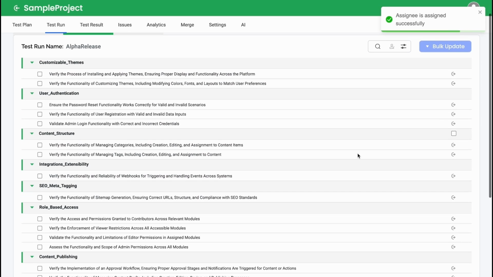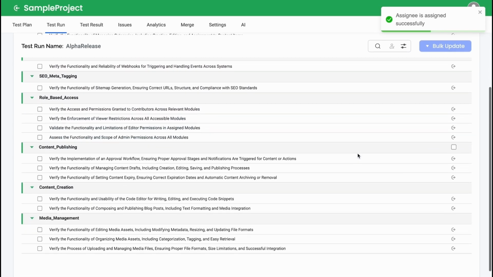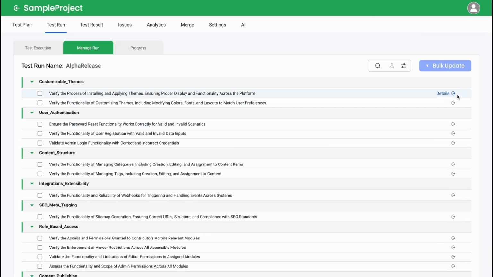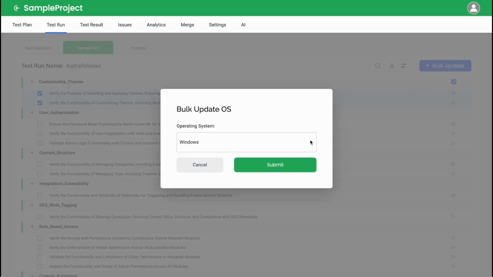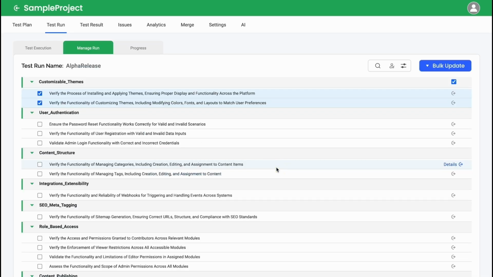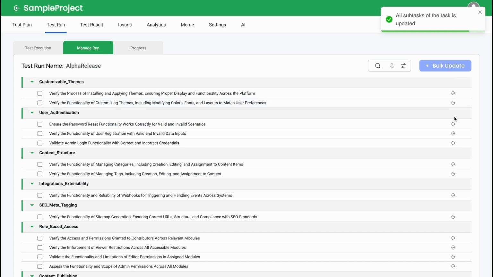You can also bulk update details like OS, browser, or execution type. Simply select the test cases or suites, click Bulk Update, and choose what to change. For example, if you want to set the OS to Mac, select OS and update it. The same process works for updating execution type or browser settings.